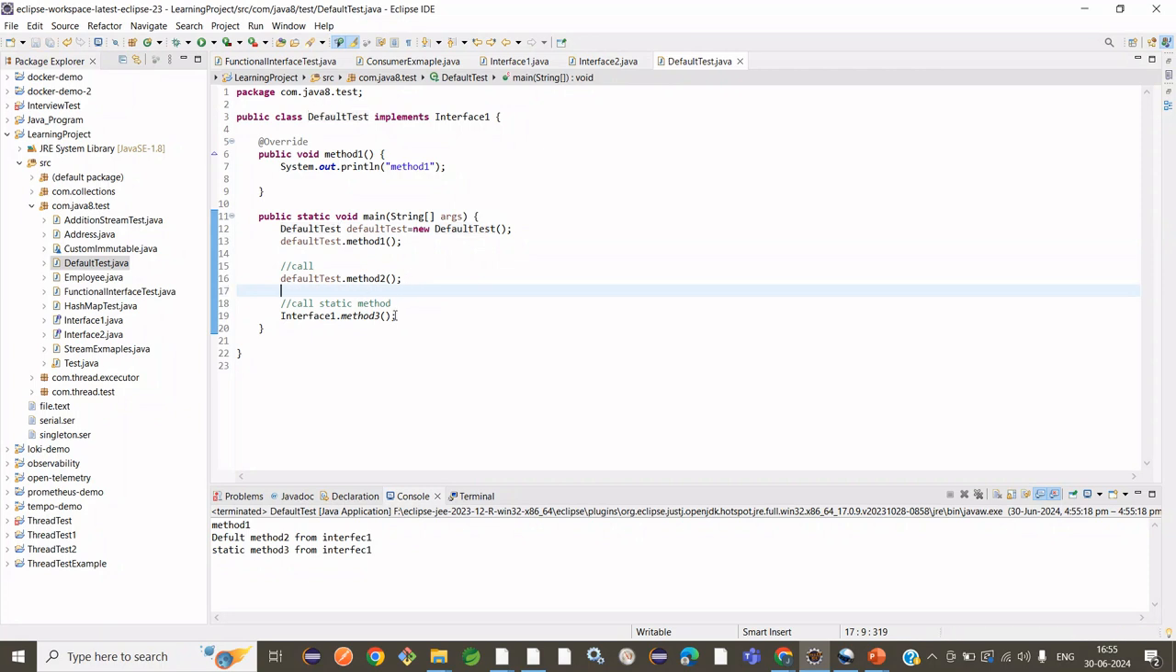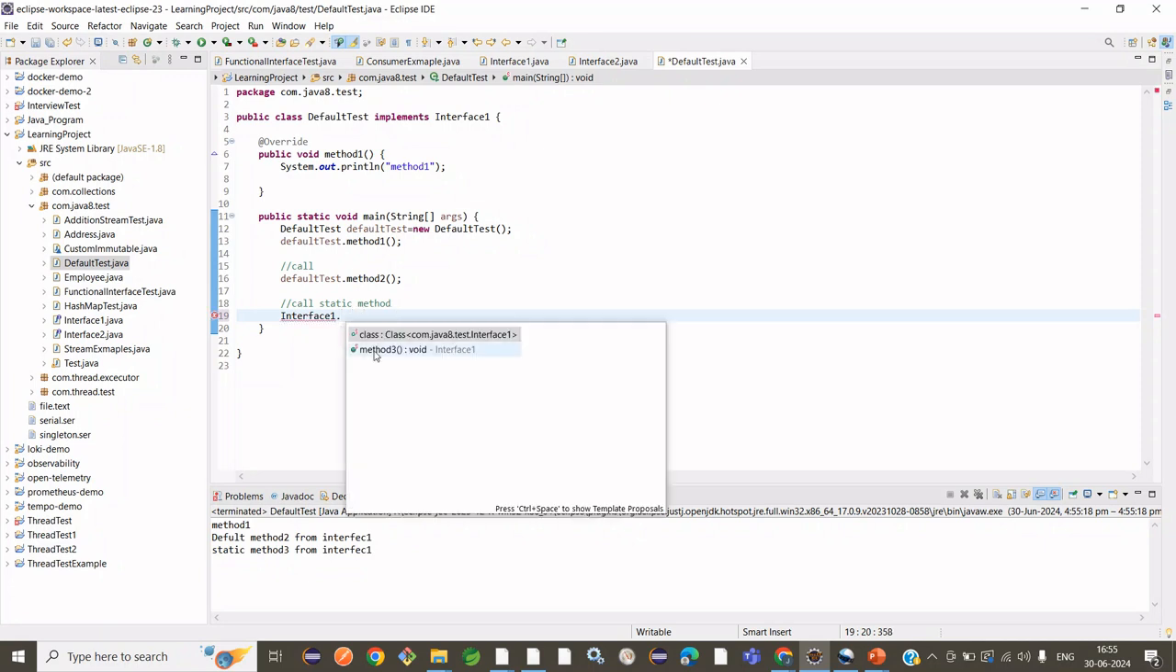Are we getting any default method with the help of the interface name? Let's check. We are getting only method 3, which is a static method. So we can't call any default method with the help of the interface. If you want to call the default method, then we have to create the instance of that implementation class and then we can call. Because of that we are not getting method 2, we are getting only method 3.